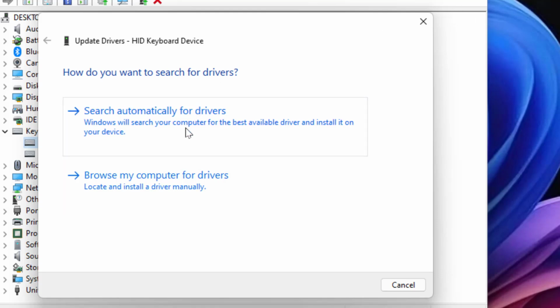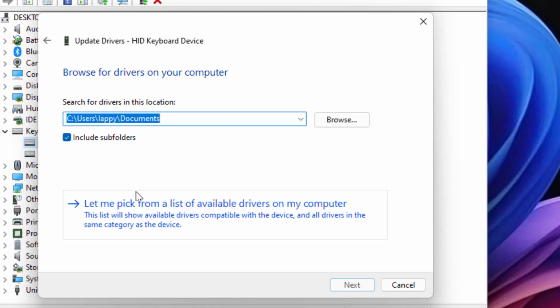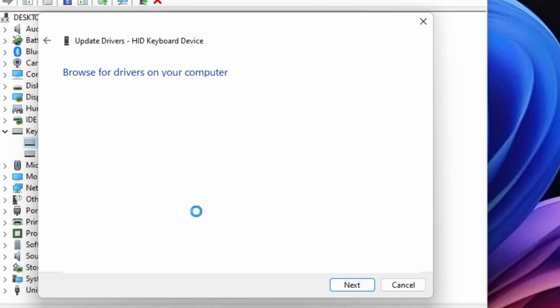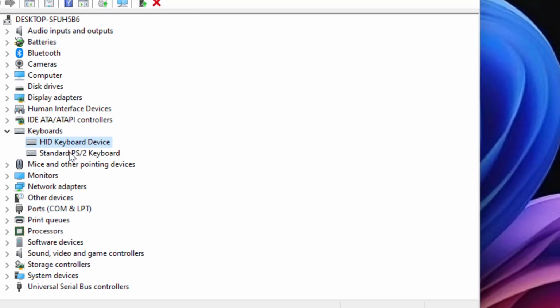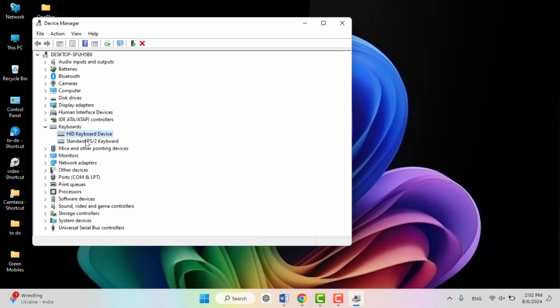If you are trying the online method, it will ask you to update your Windows PC. I have already updated my PC, so you can try the next method. This is the offline method. Browse my computer for drivers, click on Let me pick from a list of available drivers, select your keyboard driver, click on Next and install it. It will ask you to restart your PC after installing. Just restart your PC and then it will fix your problem.